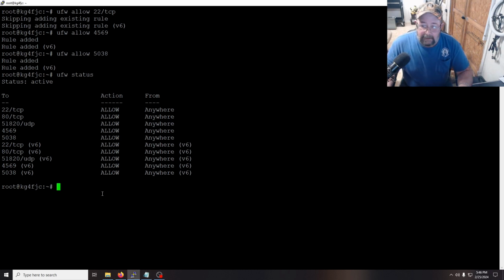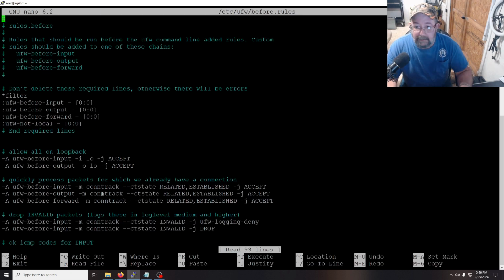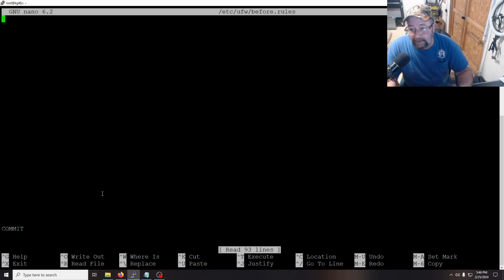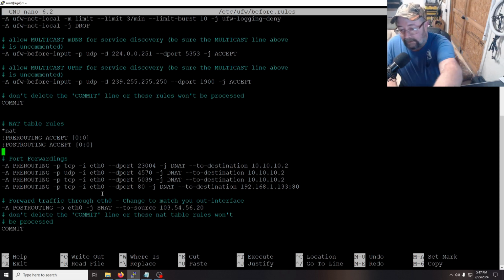All right, so what we need to do is nano /etc/ufw/before.rules. That'll take you into this file, and if you go all the way down to the bottom right here, we need to add this table to it and these lines. All these are going to be in the notes, so don't worry.